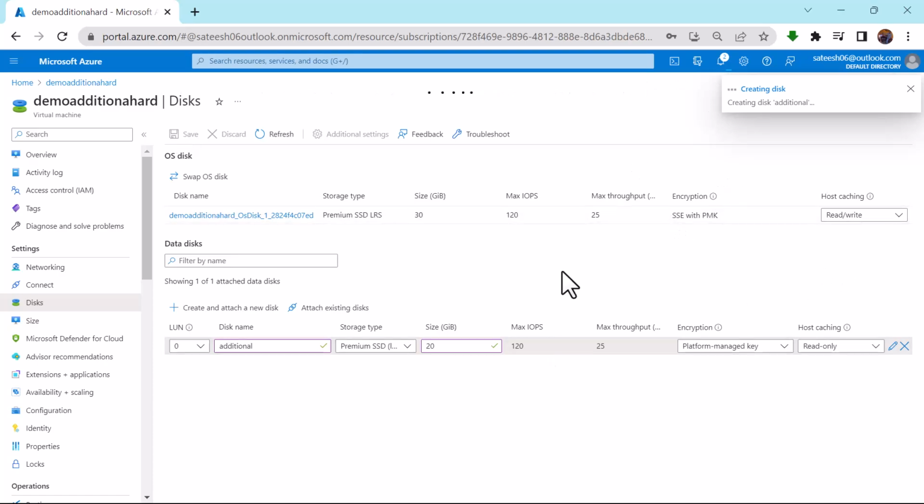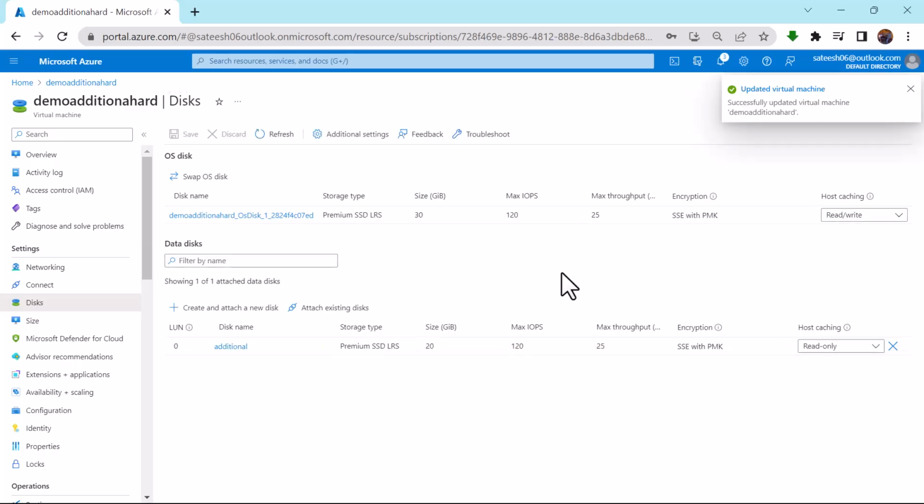Now it is creating the disk and attaching it to the server. Both are happening at the same time. This will take about another minute. Let us wait. You see, it is showing us the updated virtual machine. Now let us go back to PuTTY again.